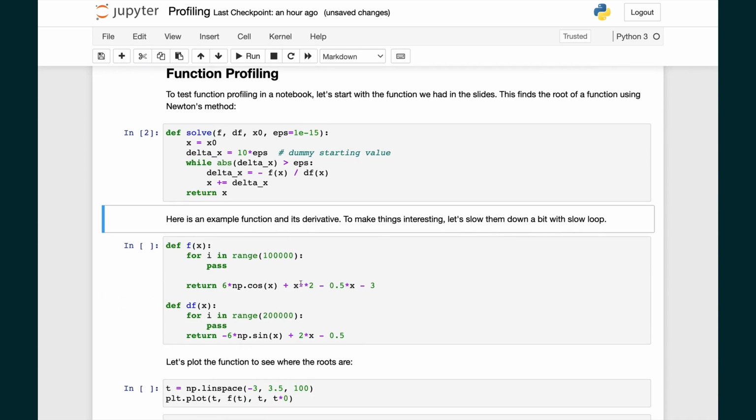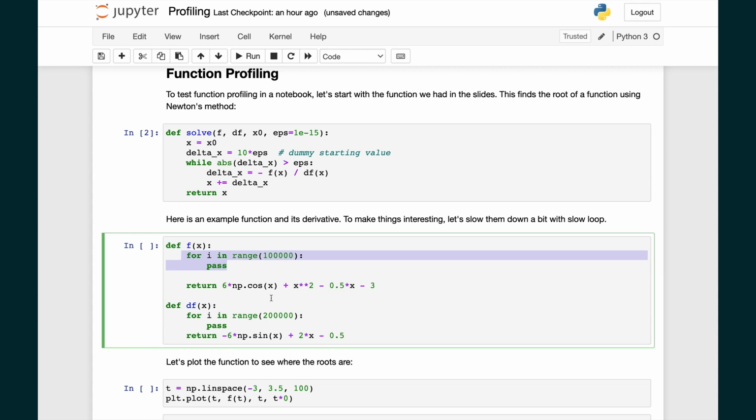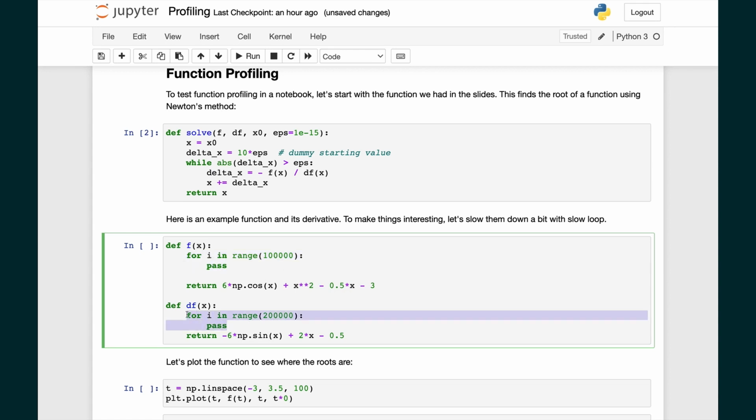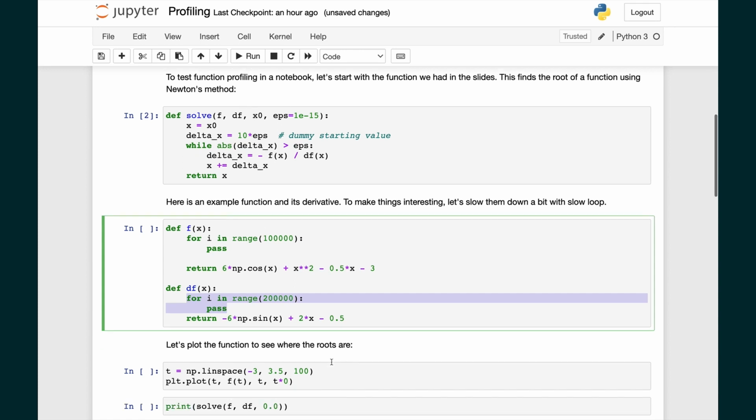And then here we're going to pass in two functions. Now, to make things interesting, we're going to introduce an artificial delay because normally this would run extremely quickly. So in f of x, I'm inserting a for loop that wastes some time. And in df, I am running another for loop that wastes some time and takes twice as long as the one in f of x. So df is a slower function than f.